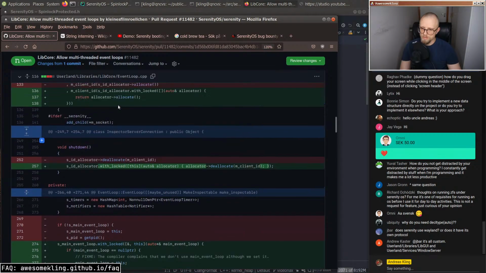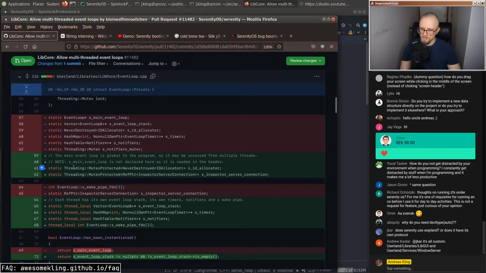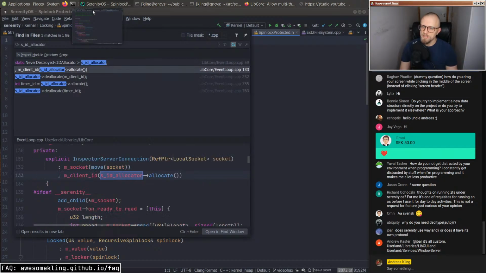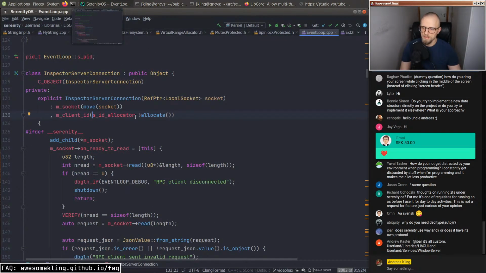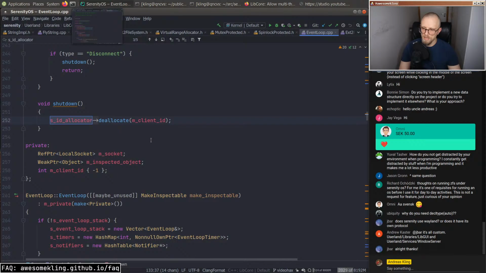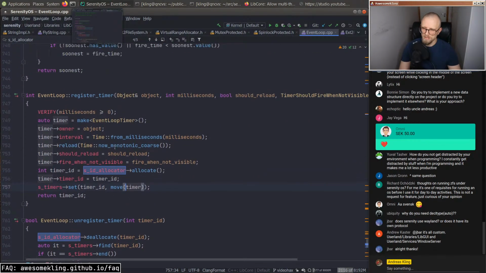Let's see. So what's going on here? We're just switching these things out to be thread local, and then we're using the mutex protected template. What is that ID allocator used for anyway? I don't even remember. ID allocator is used to allocate an inspector server connection ID. All right. And a timer ID.